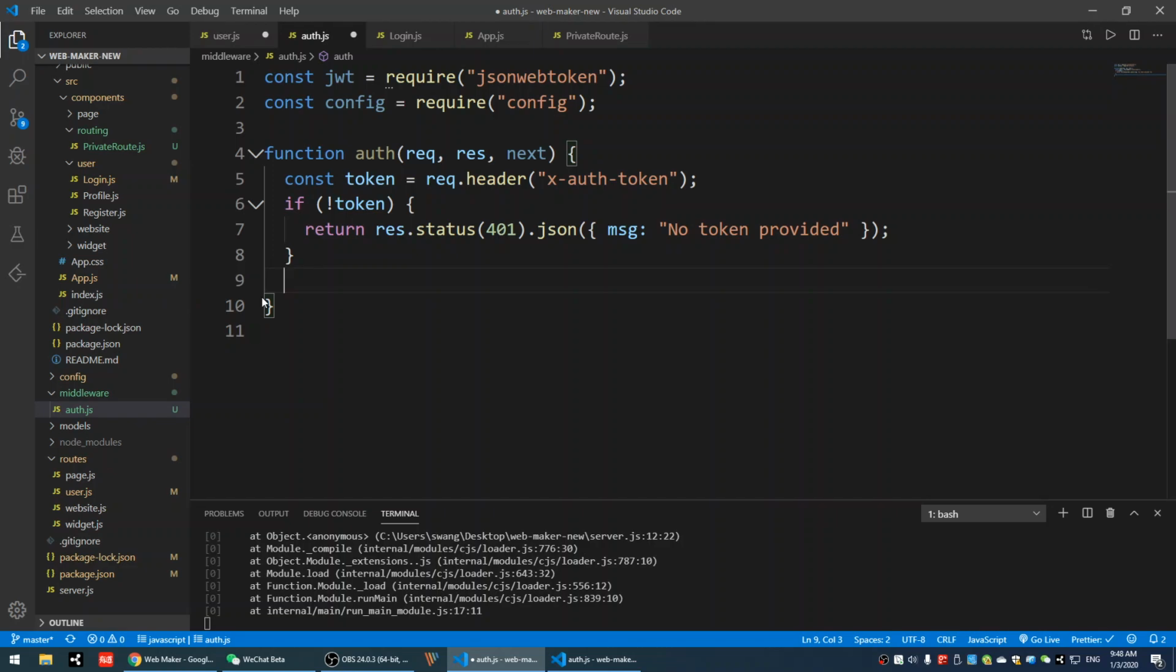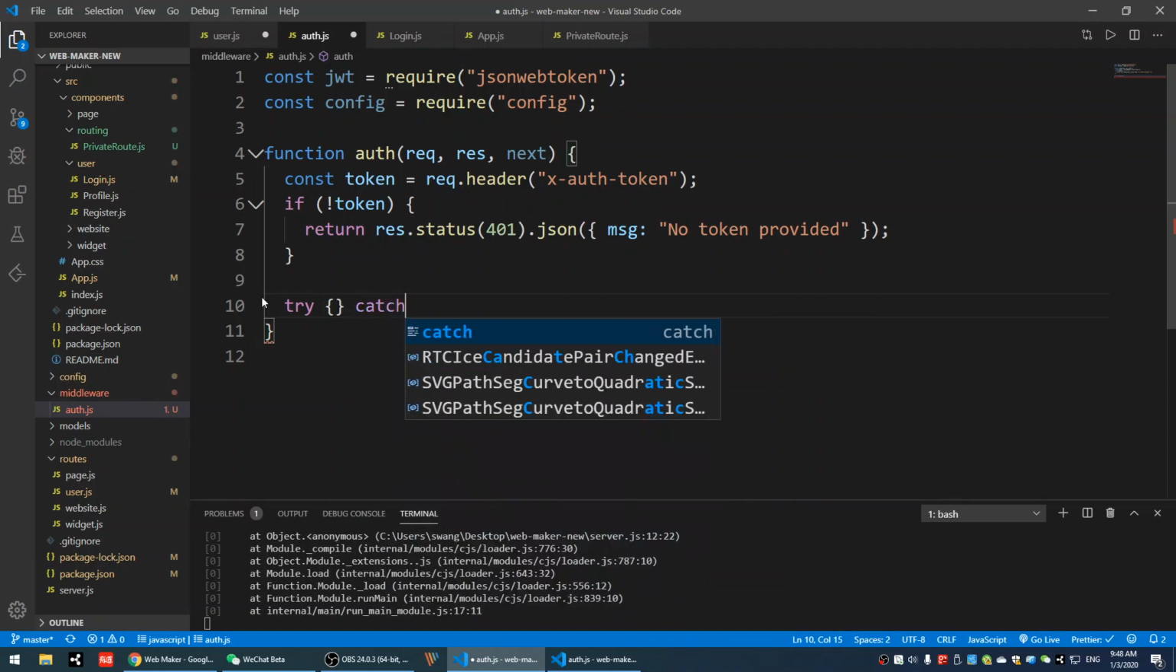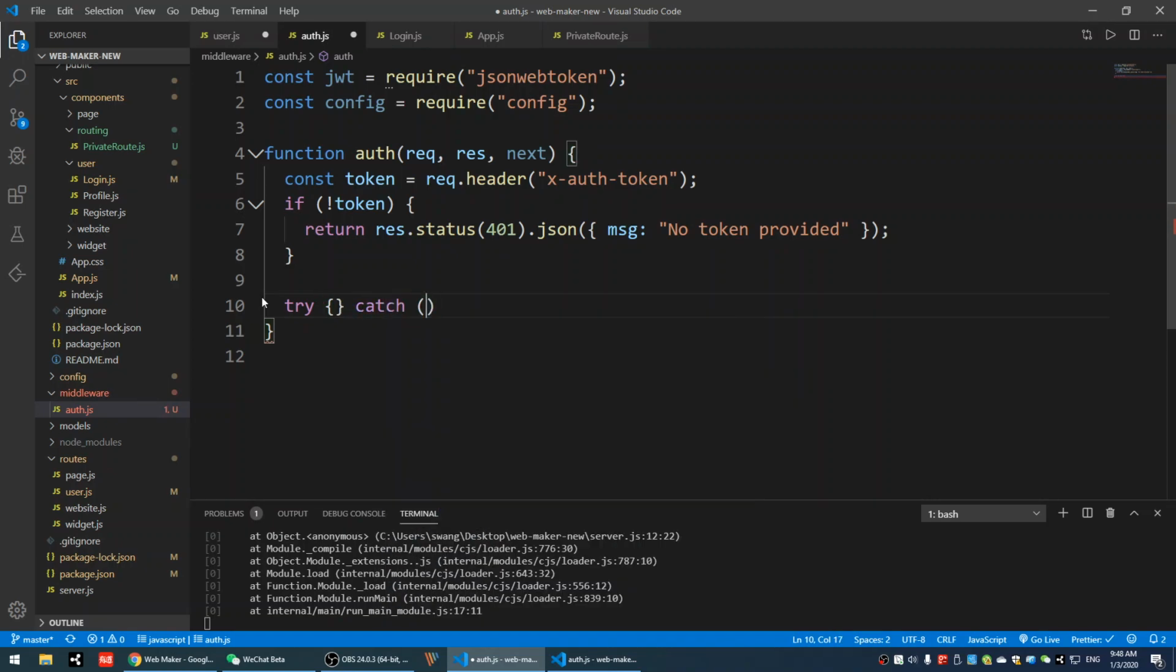Right? And else, if there is a token, we're also going to do a try catch. We're going to try if the token is valid. So yes, you provided me a token, but we also need to see this is a token that I gave you, not some random text you provided to me. Make sure this is a valid token. I'm going to check it.